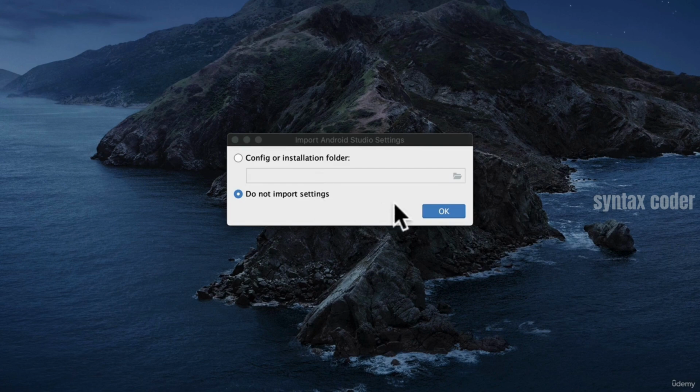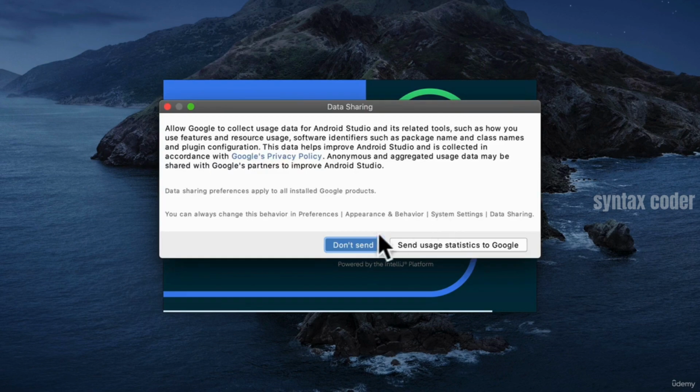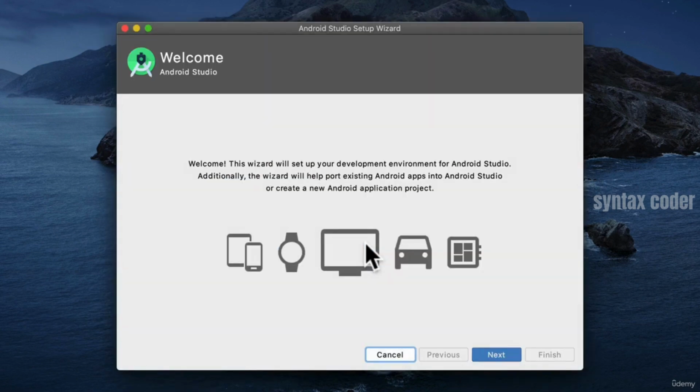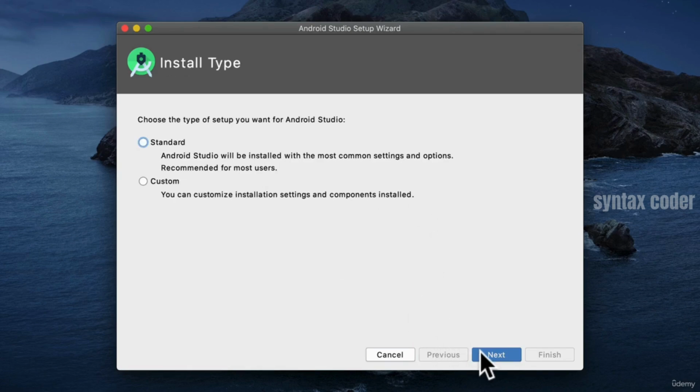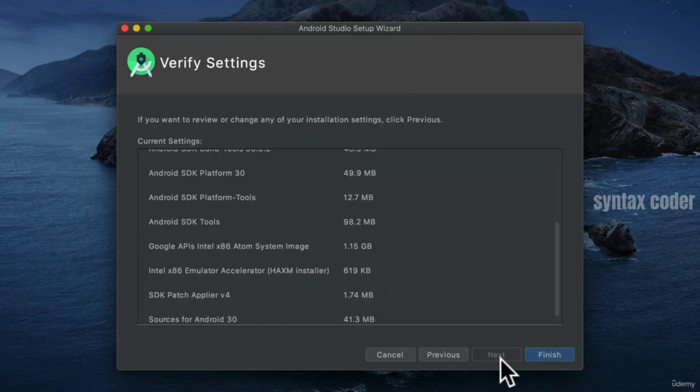And we're going to say do not import any settings because we don't have any prior settings. And it's going to start initializing Android Studio for us. We're not going to send statistics. And so now it's going to go through a small setup wizard for us. And we're just going to follow it. We're going to say, hey, we want a standard setup, or maybe we want to customize it, but most likely we want a standard setup. We can choose between a light and a dark theme. I prefer the dark theme.